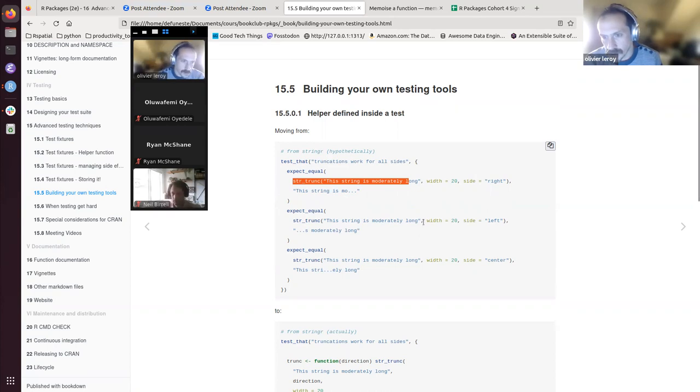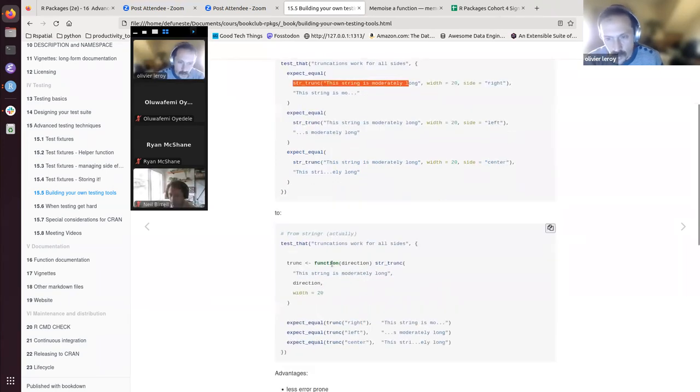I think it just cuts the string to a particular length. Apparently, it can be both sides. Anyway, you do it three times. So three times you are calling a string function to create the object. I mean, you can argue you create right, left, and center. But anyway, you can create a function that does it with a directional argument, and then it makes it easier to read what happens. So inside of the test you can create the helper function and put it into the test.